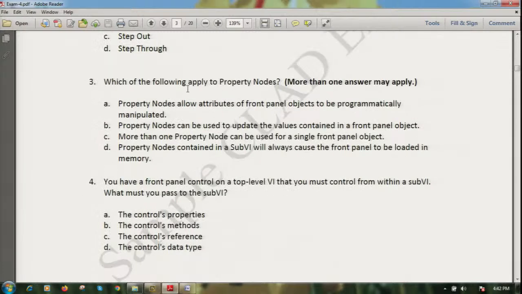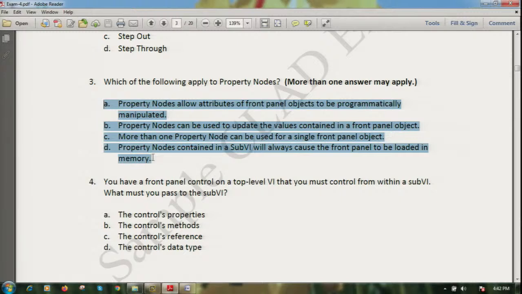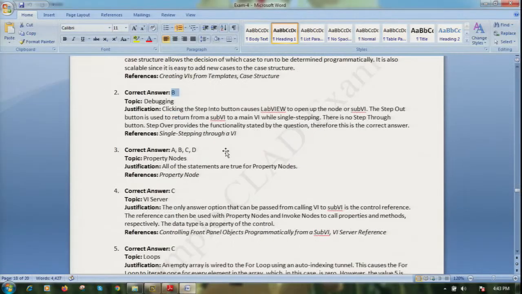Question 3. Which of the following apply to property nodes? Write down your answers. So we have done a question like this before. All of the options for this are correct. So A, B, C, D, the answer for question 3. Let's check the answers. Question 3, A, B, C, D, all the options are correct.